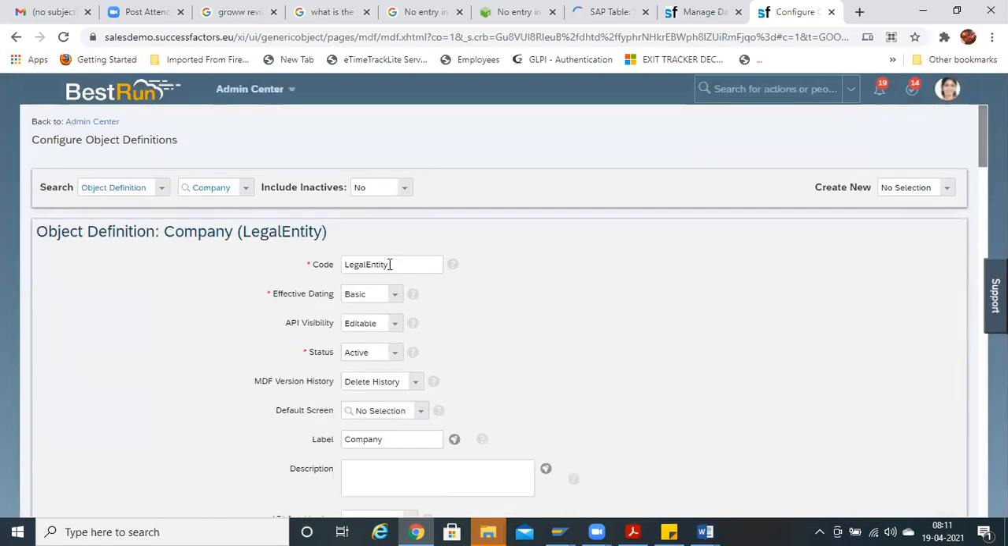Main object is this object name. You can change it over here. So this is the code. Code is like anything you can write. It is string. String means alphanumerical. Any alphanumerical you can write under the code.